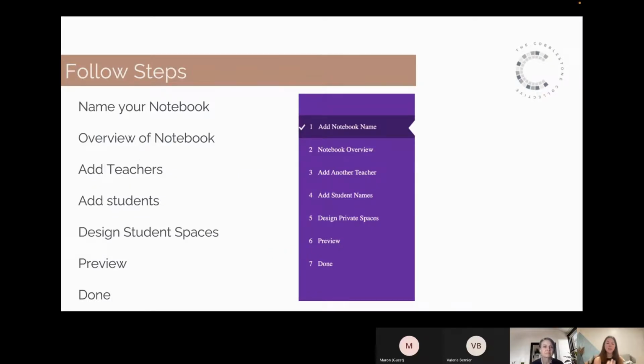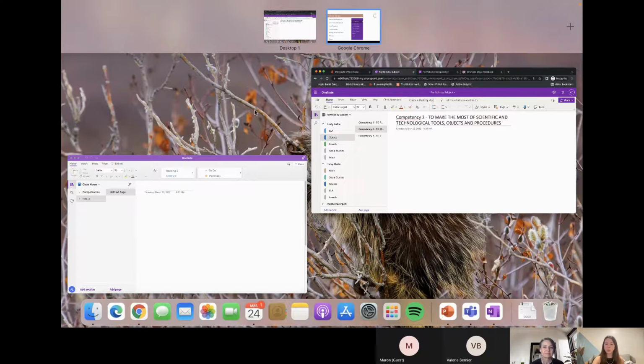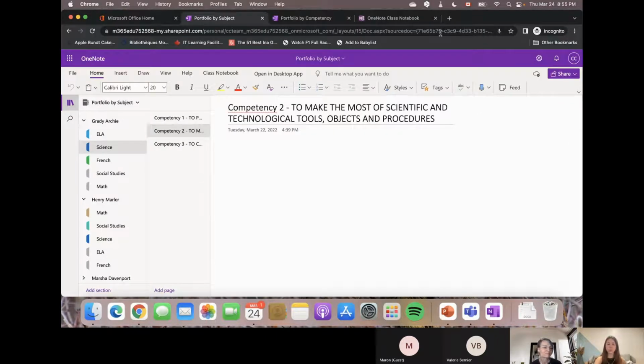But in either case, it will take you through this kind of 6-step process where you're going to name your notebook, you're going to get an overview of what it looks like, you're going to add some teachers, you're going to add some students, you design each of those individual student spaces, and then you get a preview of what it looks like. So I'm actually going to do that with you now. I'm going to walk you through it, and then I'm going to give you time to try it yourself.